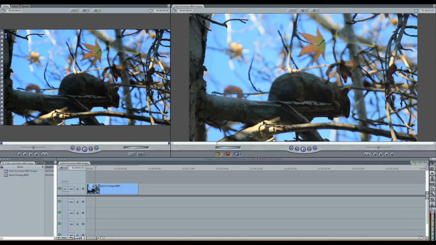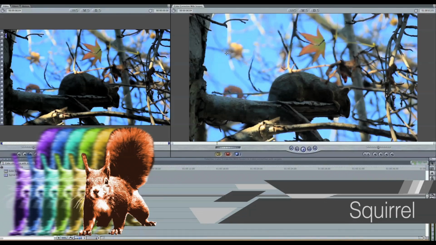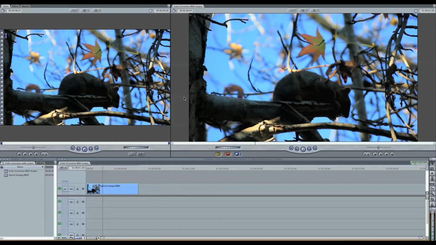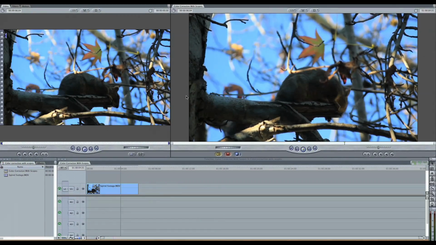So if you look over in the Viewer in Final Cut Pro, I've imported some footage of a squirrel. If you look in the description of the video, you can download the same footage. This is what we're going to use for the tutorial.